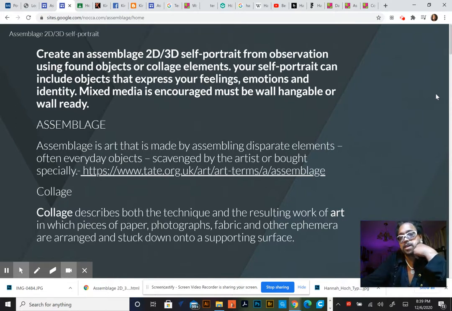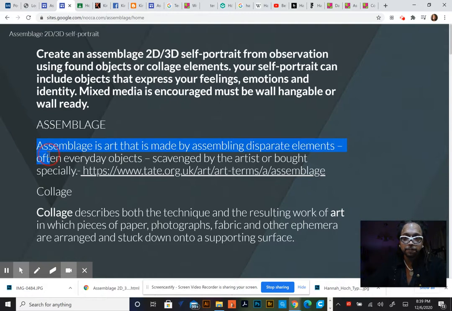It just means that it needs to be able to be hung on a wall. So it has one flat surface and you could add a lot of different things to it. Now, I wanted you to know what an assemblage was. An assemblage is an art made by assembling disparate elements.